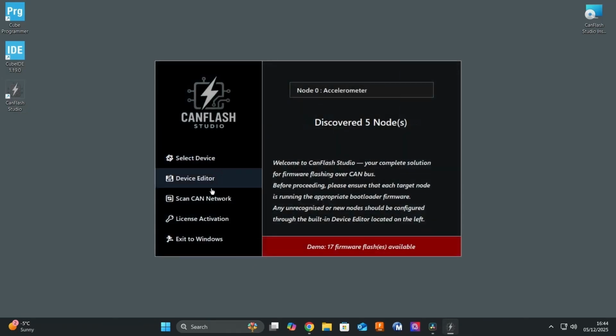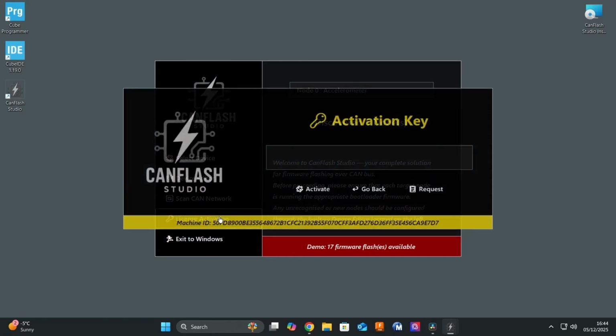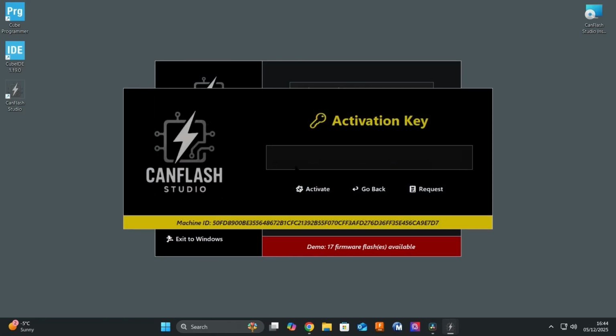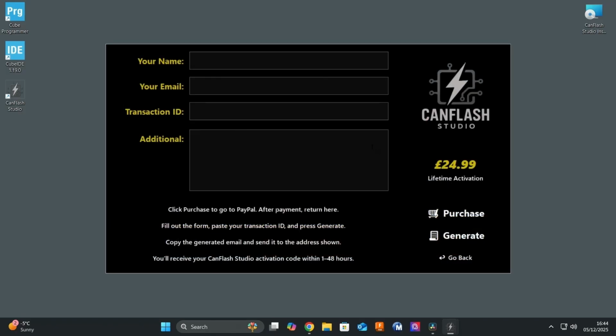On the main CanFlash Studio window, look at the menu on the left and click License and Activation. A window will open asking you to enter an activation key. Now you might be thinking, but I don't have a key yet? No problem. Just below, click the Request button. This opens a small form with fields for name, email, transaction ID, and additional notes. And if you're wondering, but I don't have a transaction ID either, that simply means you haven't purchased the program yet. On the right-hand side, click Purchase.